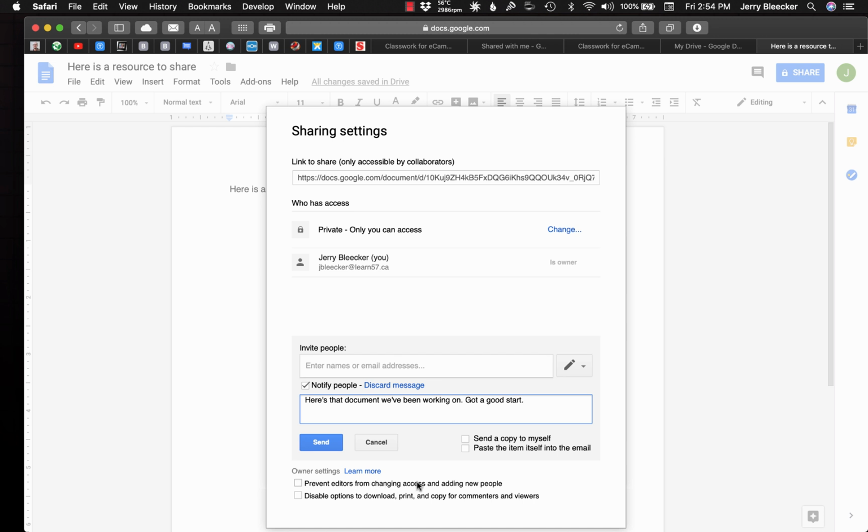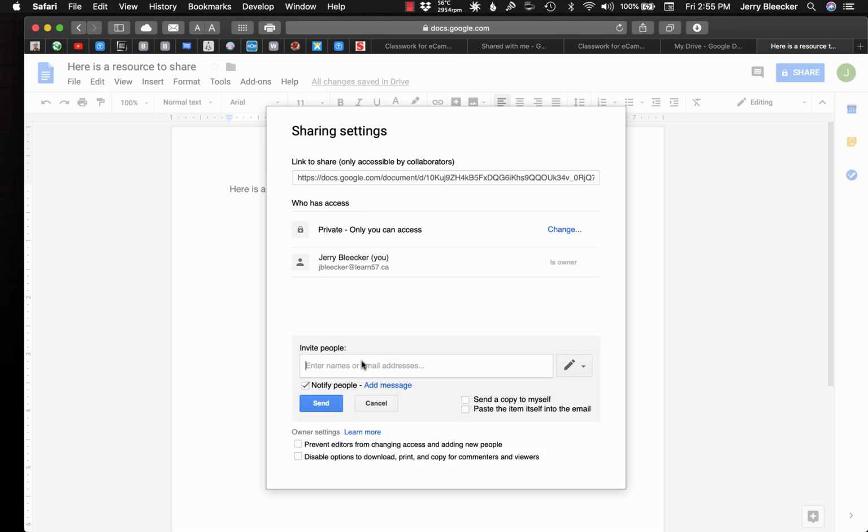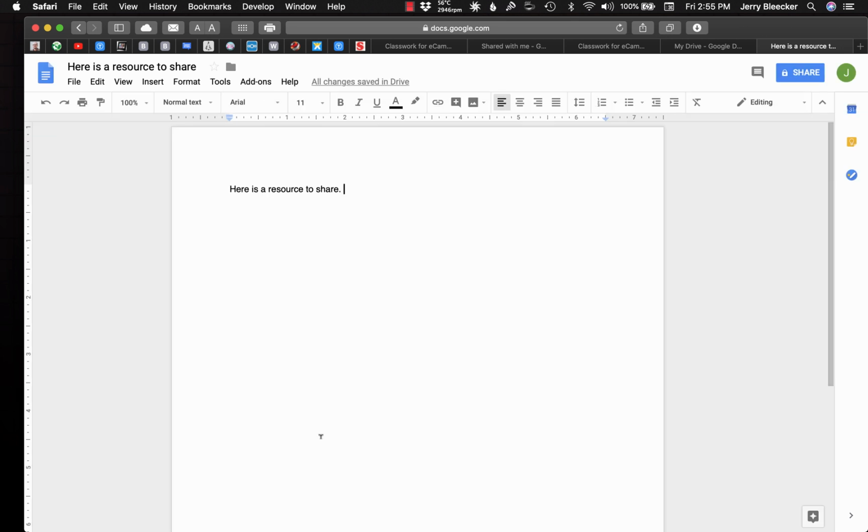Preventing editors from changing access. These are some advanced options, really, where the person who starts is the person who controls the mode of the document. For example, contributors can't invite other contributors, but that's something that you wouldn't see with the students. Generally, what they'll do is invite their other Learn 57 colleagues here, their other Star Wars compatriots. I'm just going to say done here.